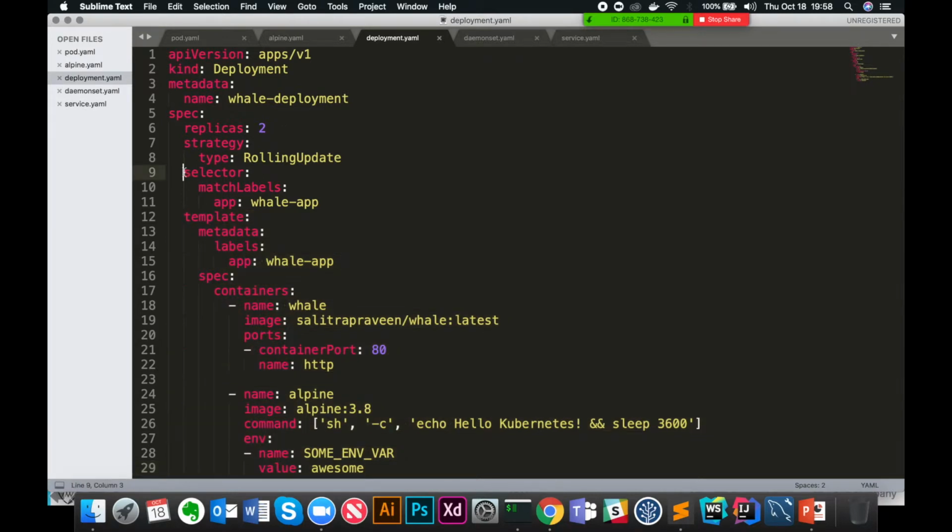And then another thing is in your Kubernetes cluster, you can have multiple pods running at a time. How is a deployment object going to make sure you always have two running? Well, it will continuously query your Kubernetes cluster for all the pods having the label app with the value whale app. If it finds two, fine, it will be sitting there silently. If anything less than two are available in your cluster, it will go and create one more.